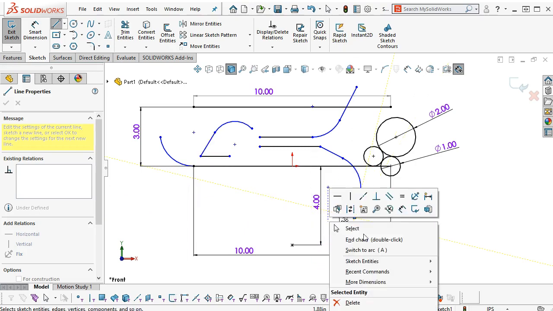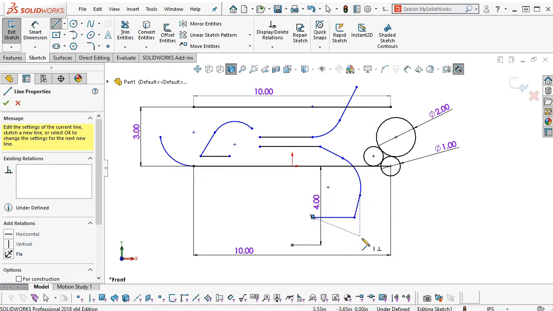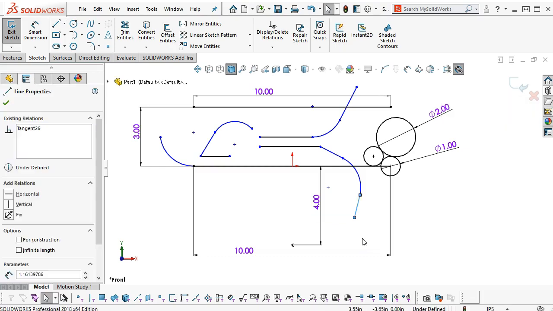So I'm going to right click, and on the right click, in chain is a double click or switch to arc. So if I come out here and double click, no, that wasn't quite the desired result.